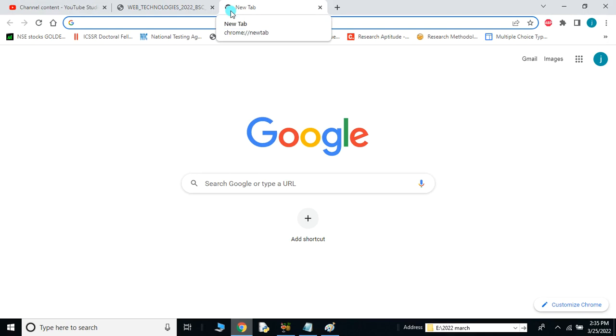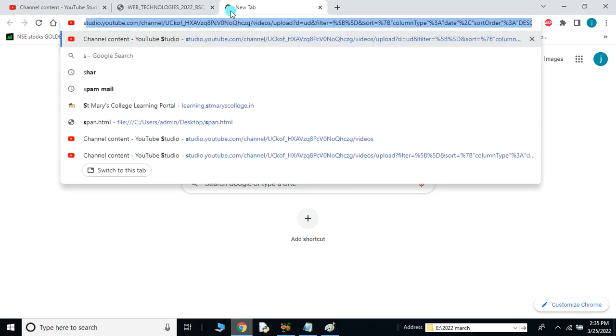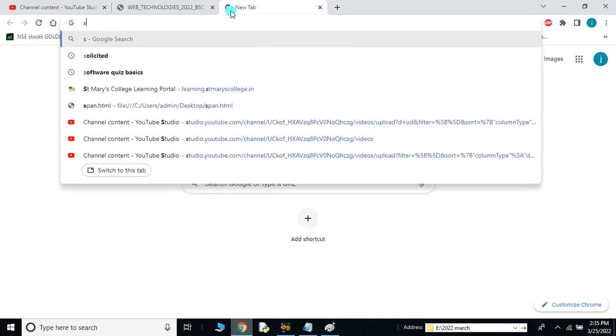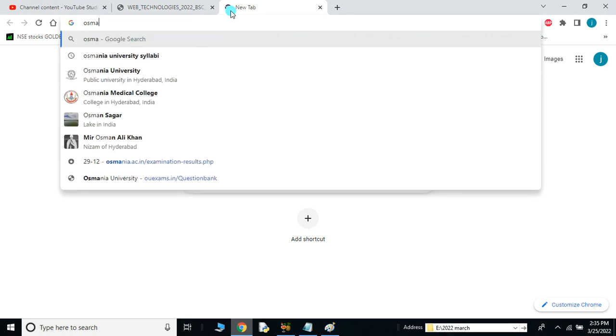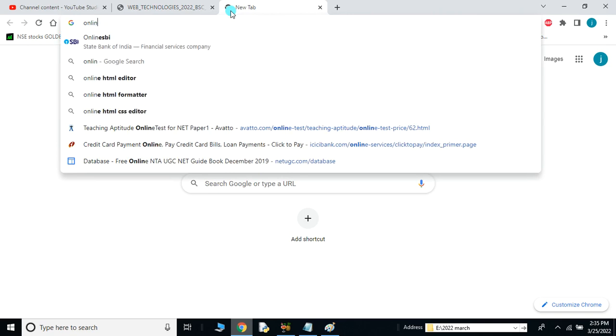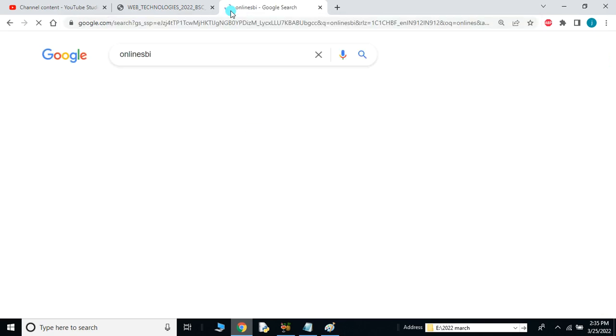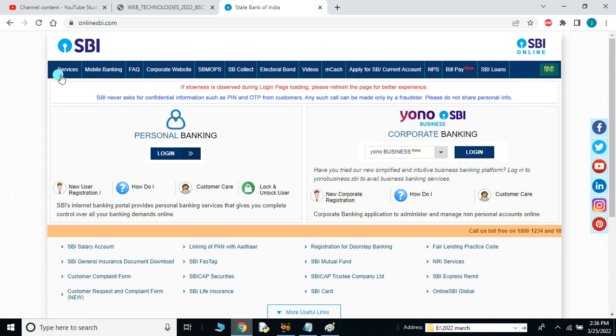Say for example, the Osmania University website. I think it's down, so Osmania University might be down. So I will display onlinesba.com, online SBA. You see here, this entire thing is the window. The window is really the frame. This is actually one frame.